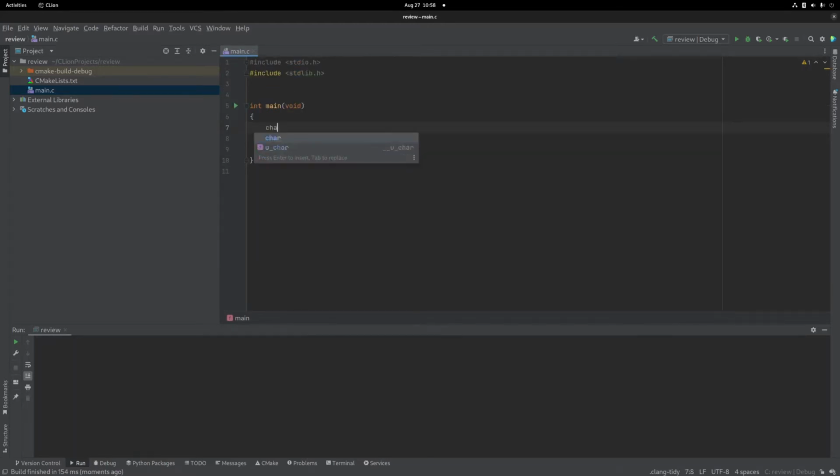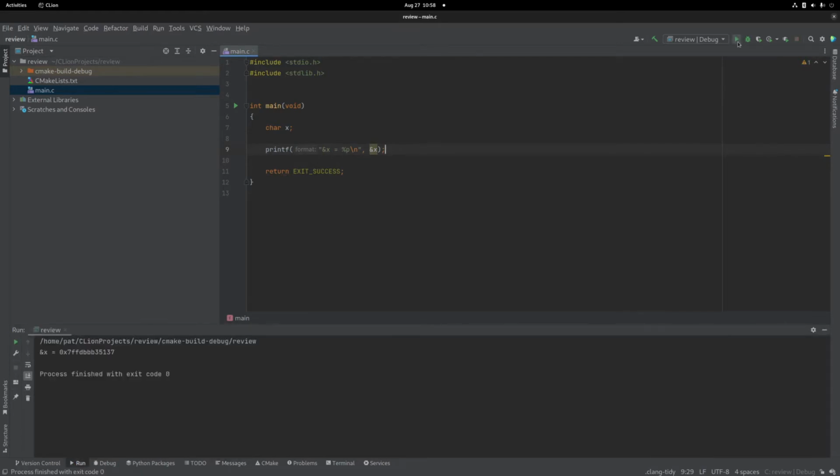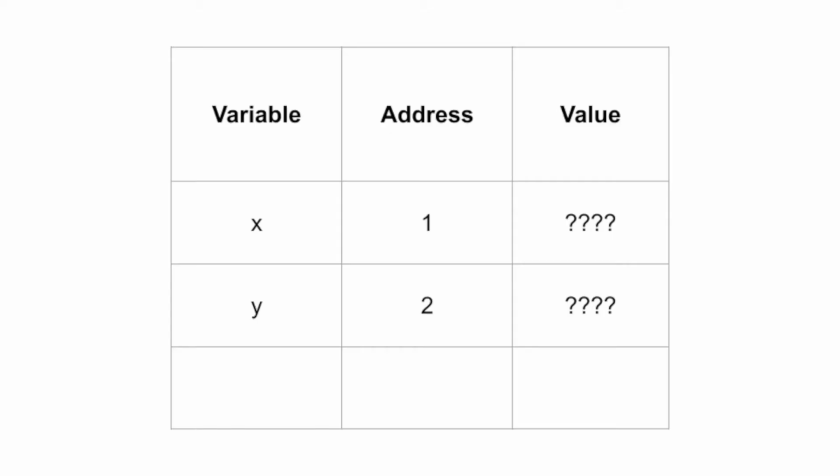Remember that every variable has an address in memory. To print the address of a variable, use the %p conversion specifier. Declare another variable. The variables have different memory locations. On my machine, they differ by one number, which makes sense. My computer is byte addressable, and each char takes up 1 byte. The memory looks something like this.